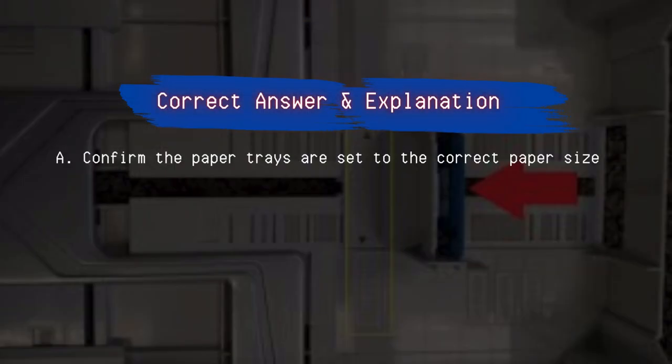Correct answer A. Confirm the paper tray is set to the correct paper size. The most likely cause of this issue is a misconfiguration of the paper tray setting, where the tray may not be correctly adjusted to accommodate the specified paper size of 8.5 by 14 inch. If the tray is set to a different size, it can cause the bottom of documents to be cut off.